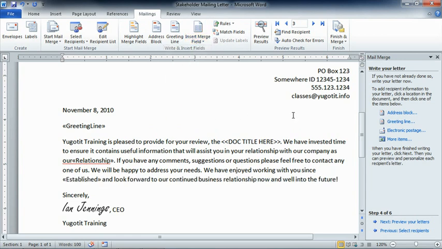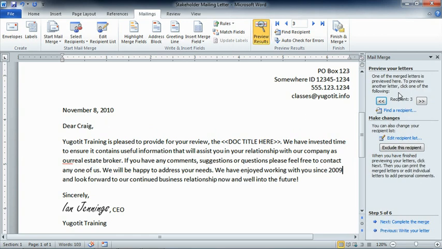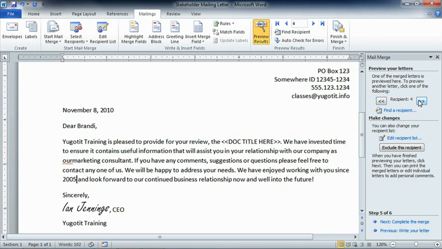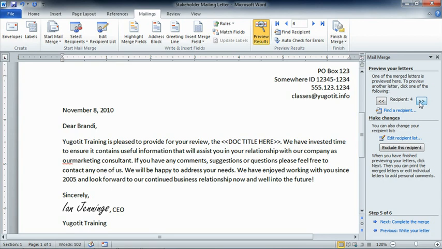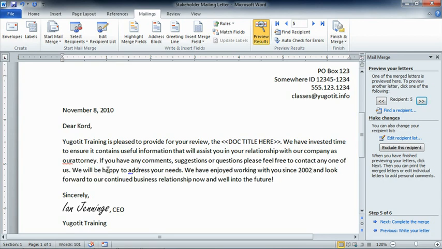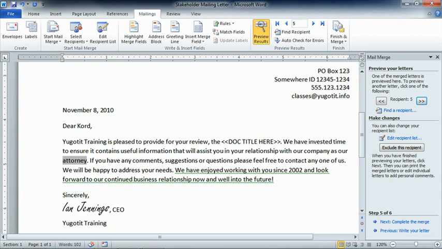We're almost done. All we need to do now is go ahead and finish it up. We'll click on Preview Our Letters. We can use this to scroll through and actually see how each of these looks. Dear Brandy, Dear Craig, that's good. With our company as our real estate broker, and that's where I notice maybe I have a problem. See how here we don't have spacing between the word our and the field that we inserted? So we definitely want to fix that. We'll simply click after the R, press the space bar, and that's why it's so important to make sure that you preview everything before you actually complete the merge.